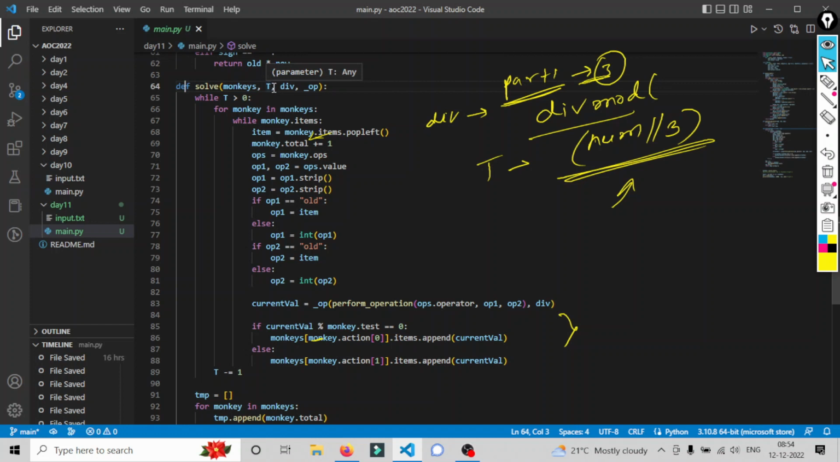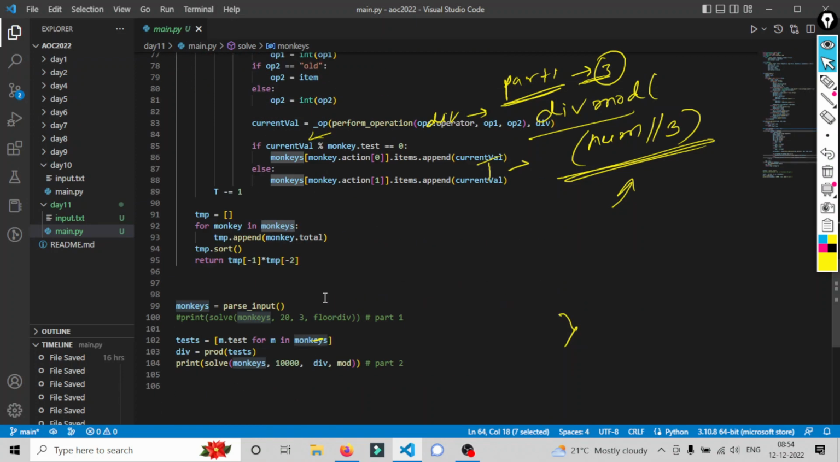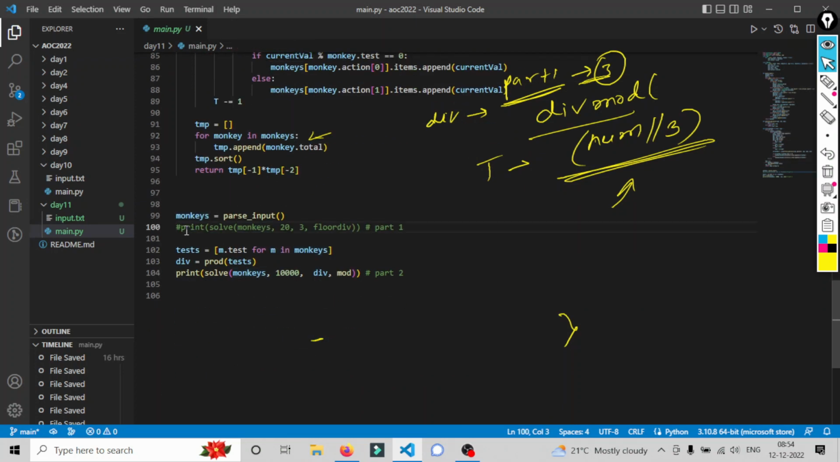To use this in part 2, we have to change the t value, d value, and op value, because these three are variable. Only this is constant. We can reuse this one, but we cannot reuse it after using this function, so to reuse we have to comment out one of them. So let me just run this program first.